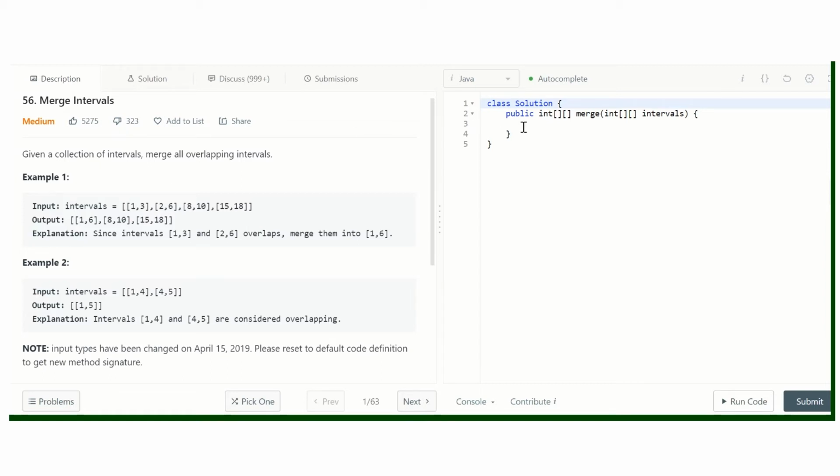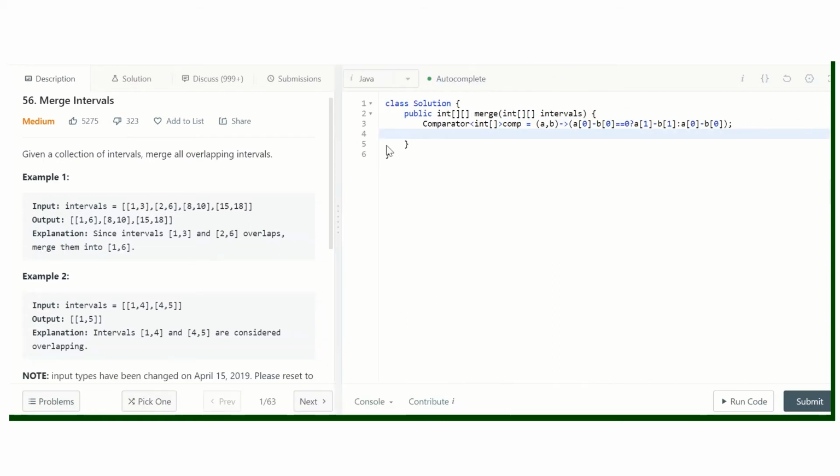So let's first create a comparator for sorting all the intervals, and we are going to apply this on the integer array. So let's name it comparator. Let's say a and b are our two intervals. First we'll check if their starting point is equal or not. If they are equal, then we need to sort on the basis of end time, and if they are not equal, then we need to sort on the basis of start time. So this is our comparator. Now let's sort it.